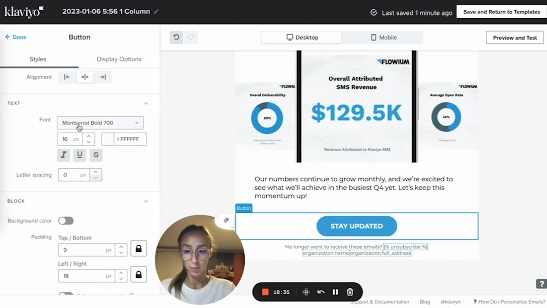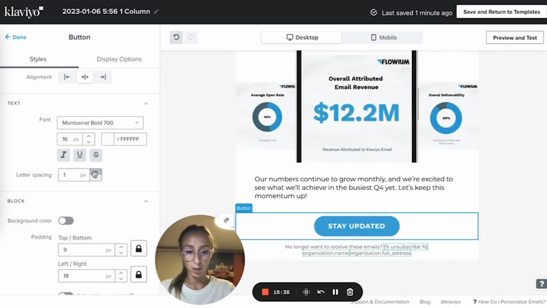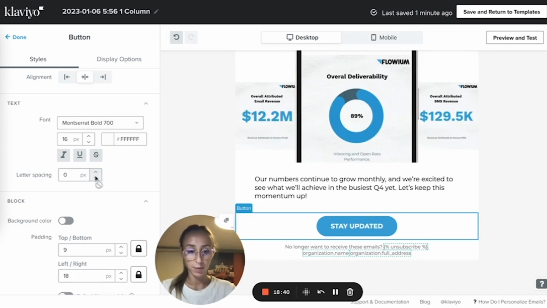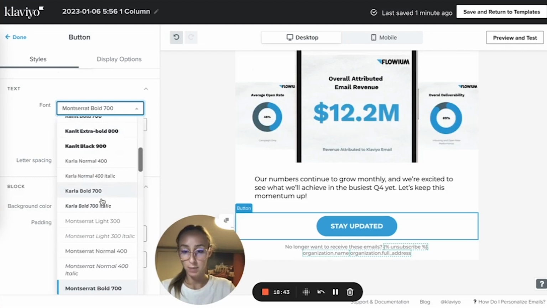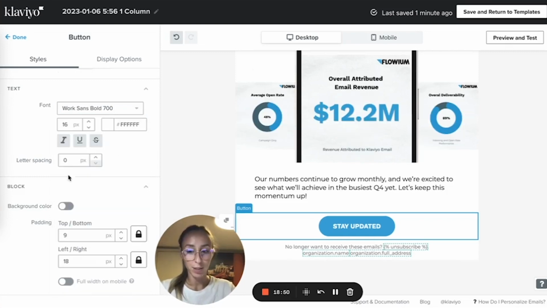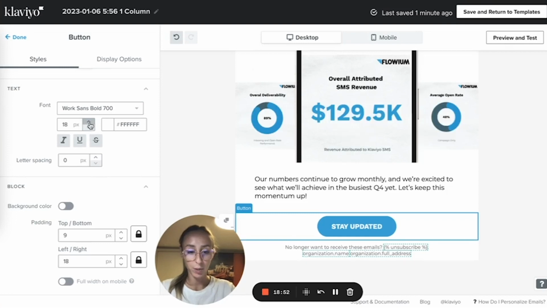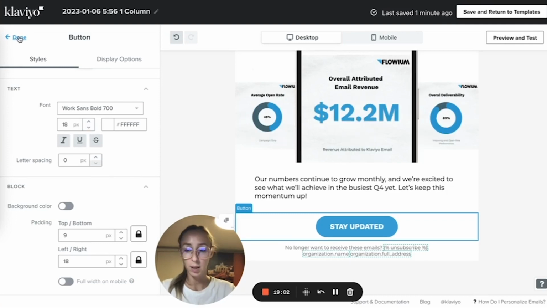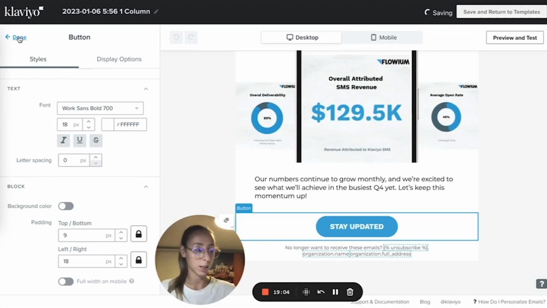There we go. Let's do letter spacing. No, let's do it like that. Oh, wait, never mind. Wrong font. This is the right font. Yeah. And it can be a little bigger. There we go. And then we're done with the button.